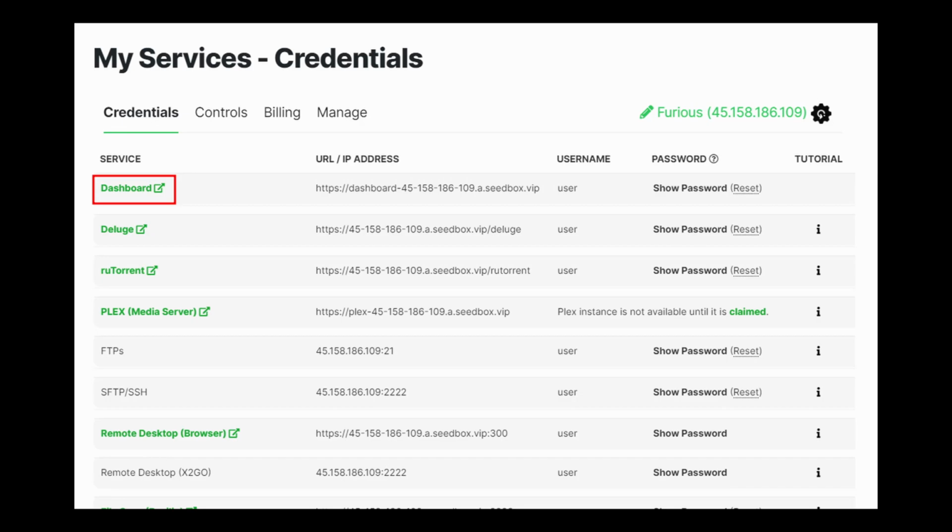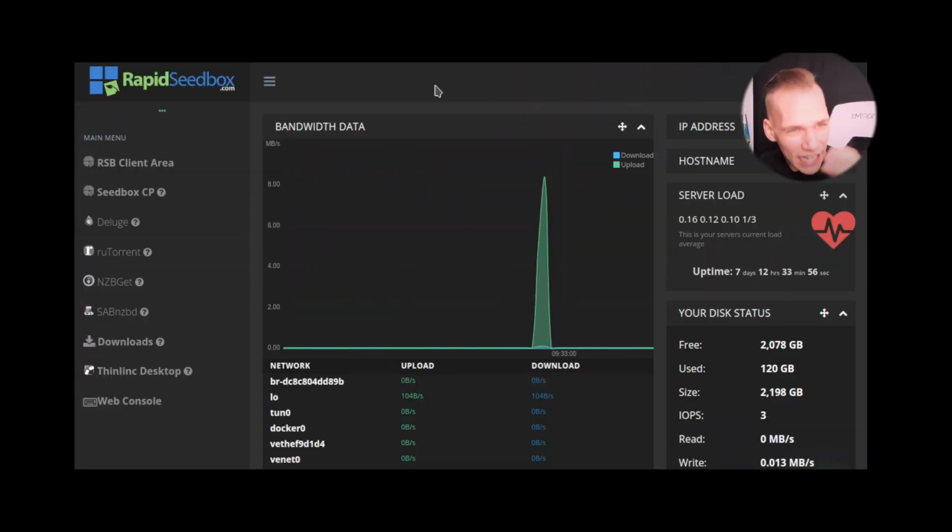Okay, so once you've hit your client area, go to your dashboard. Both lean Seedbox users and premium Seedbox users have access to this really cool feature. Head to your client area. It's on your services page. It's called dashboard. Open that link. And as you can see here, this is our premium user setup.